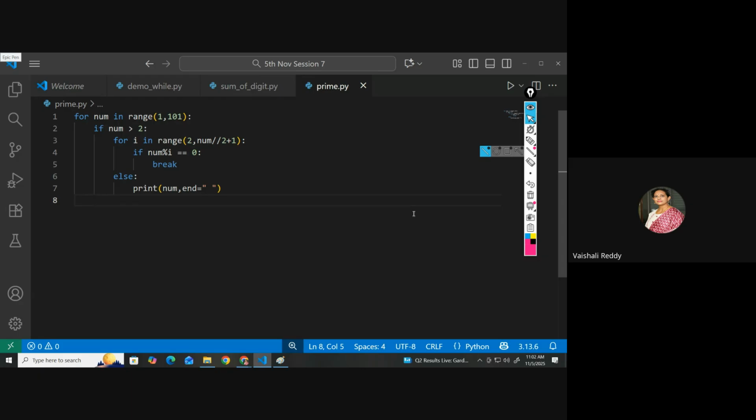So normally the question is not just to check if the number is prime or not. This type of question will be asked, like print the prime numbers between 1 to 100. That type of question will be asked.